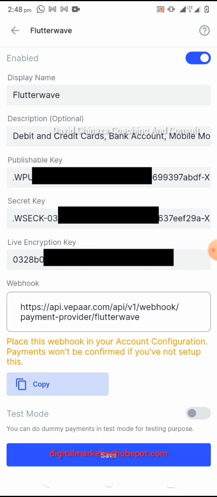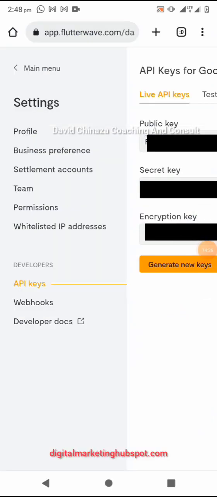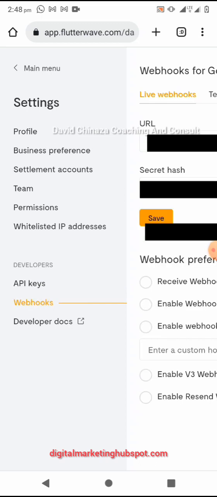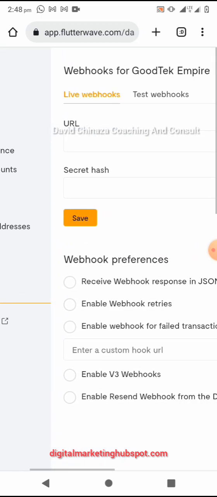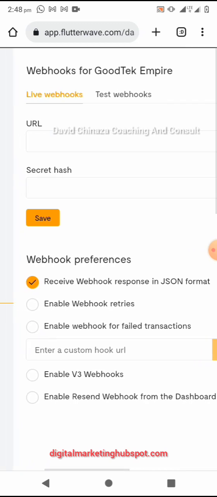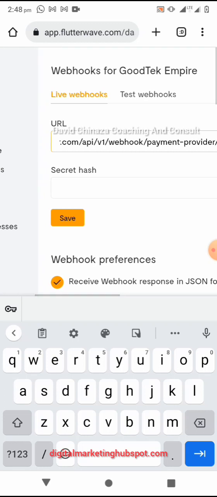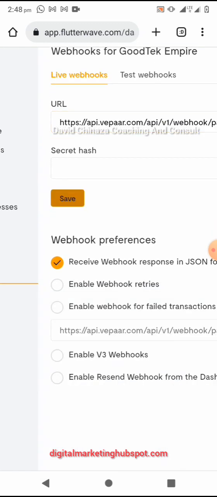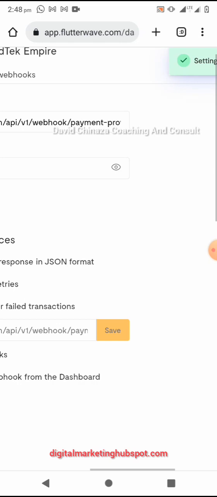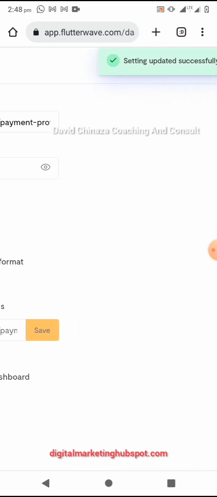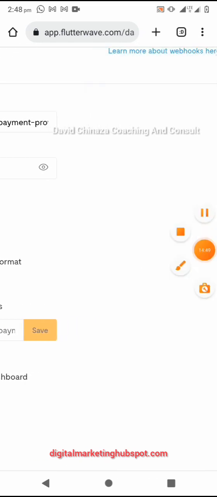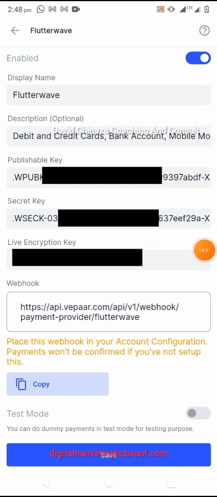Alright, so I'm back on my Flutterwave and I'll click on webhooks. So here I will just paste this webhook here. Alright, I will paste it here and I'll click on save. It says settings updated successfully. So I'm back to my WhatsApp e-commerce store app and I'll click on save.